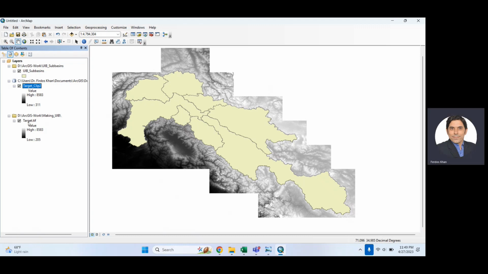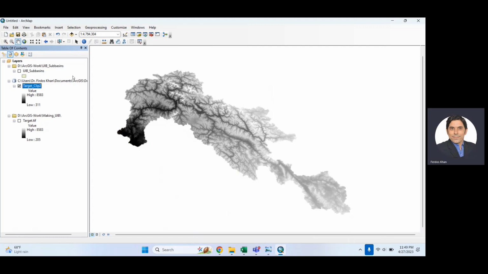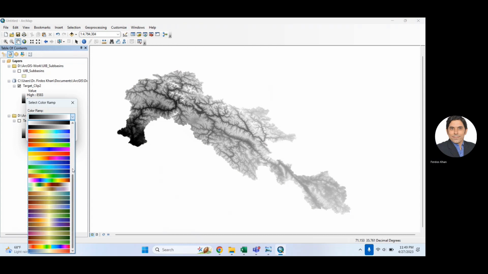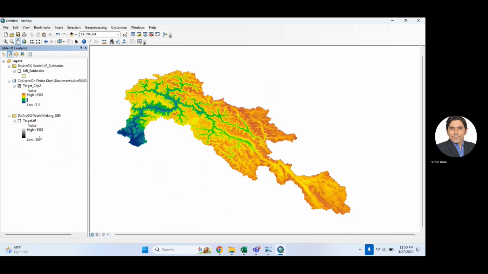Now I need to uncheck this. So this has been removed. This was the main file. And now I need to remove this as well, this sub basin. And you can see this is the UIB DEM data, Upper Indus Basin DEM data. You can color this from here. Just doing this, whatever color you want, you can do. It looks like this.